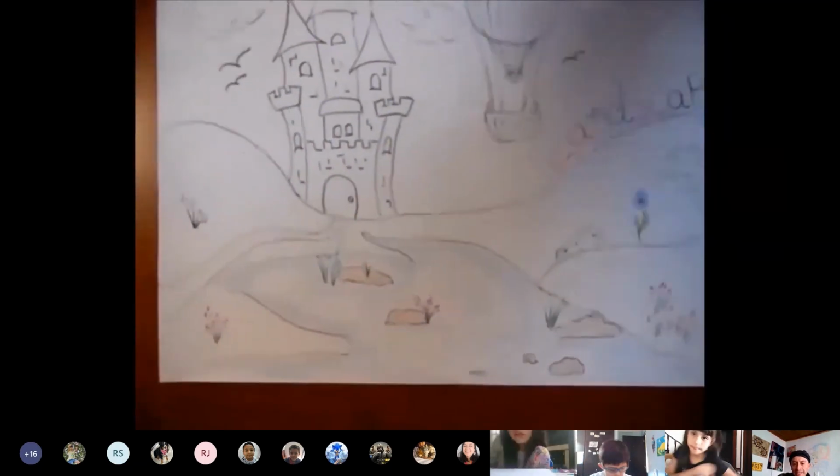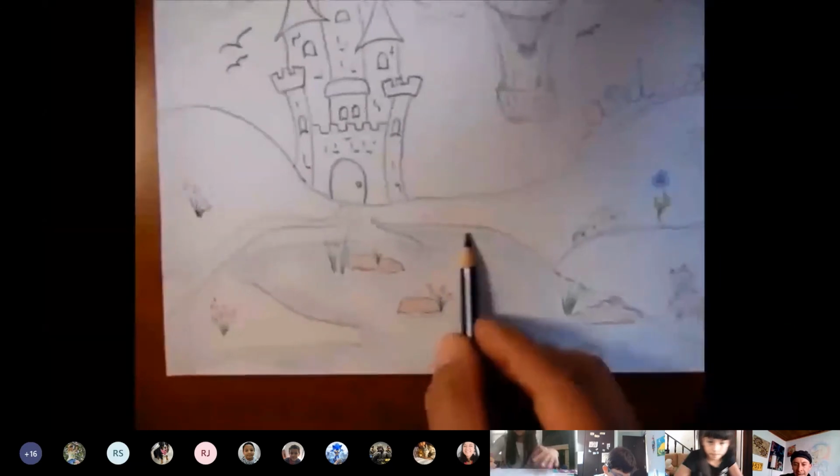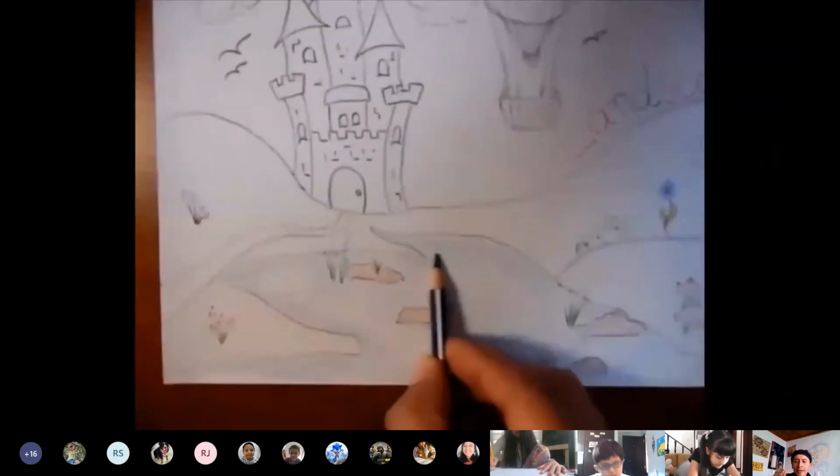So look, this zone is the lake. Try to color in one direction.